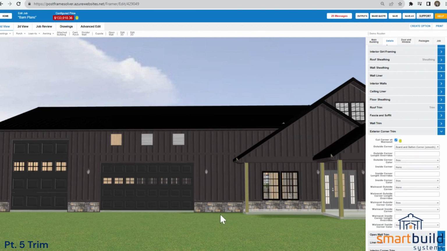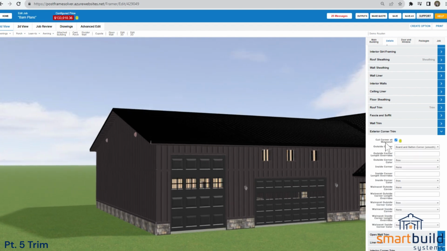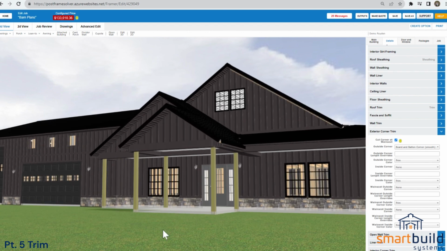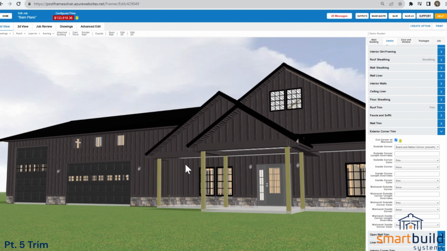Exterior corner trim. The first setting you notice you can cut the corner at the wainscot. So if you're doing stone and you don't really need a corner down here, you could do that and then set the wainscot corner to none as I'm showing here. So back to the outside corner, maybe similar to your gable rake here, just an outside corner, 90-degree corner trim. And the inside corner, self-explanatory there. I think I have one in this project here where this porch bumps out. So on the inside corner here, inside corner trim.